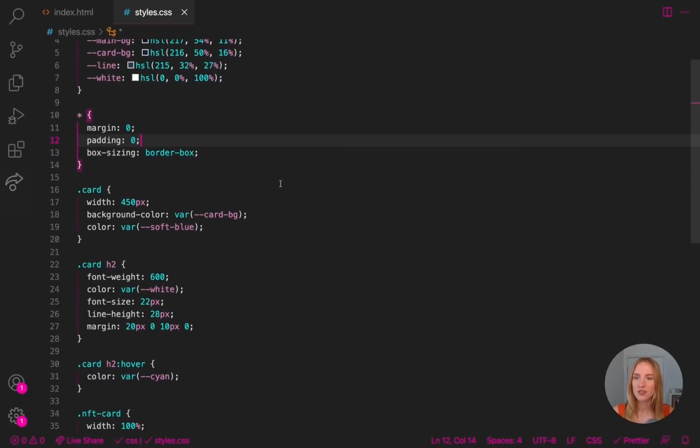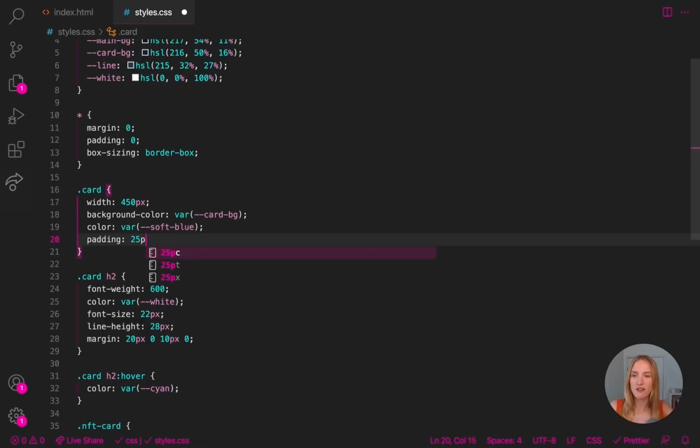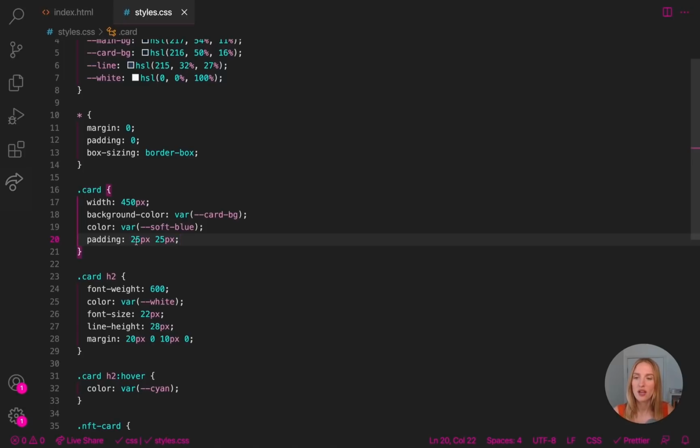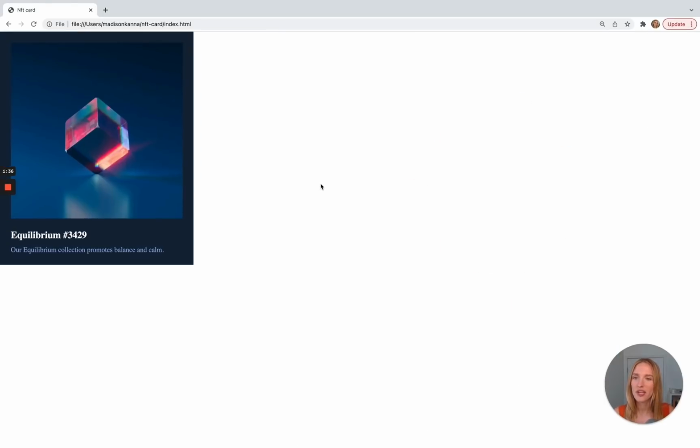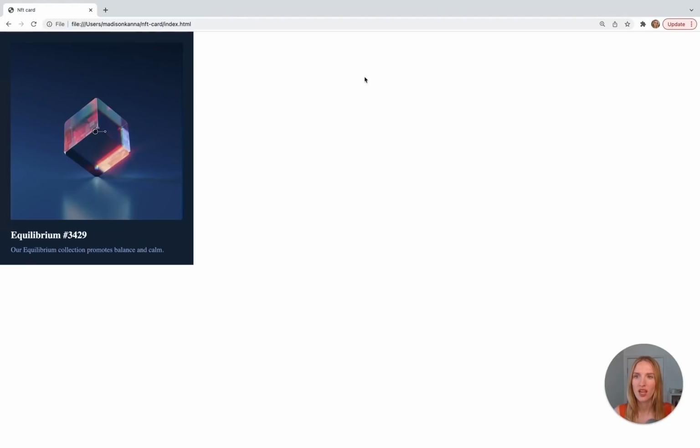Back in our styles, we'll go back to card and we'll say padding 25 pixels by 25 pixels. And when there is just two values here, this is going to be top and bottom, left and right. So let's save this and go back to our browser. Now here, if we refresh, we can see we have a good amount of padding here. If we go back to the design, we can also see that our card div has borders that look rounded, whereas over here, this looks quite square.